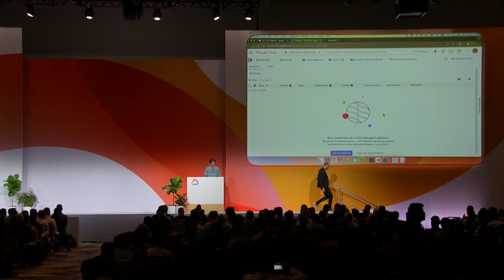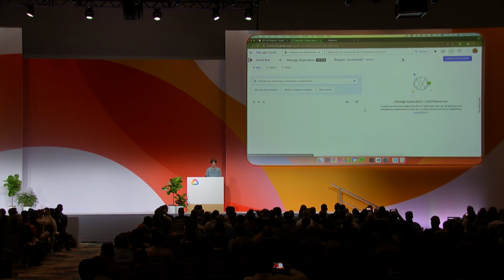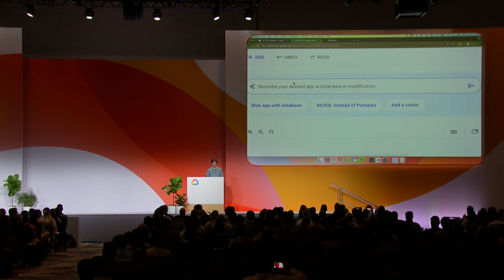Okay, so I'm going to use a feature that's in private preview today. So you're actually going to be the first people outside of Google to see this. This is a Cloud Run web console, and there's a button, Manage Application here. And here's an input field. It says, describe your desired app architecture. So let's do that.